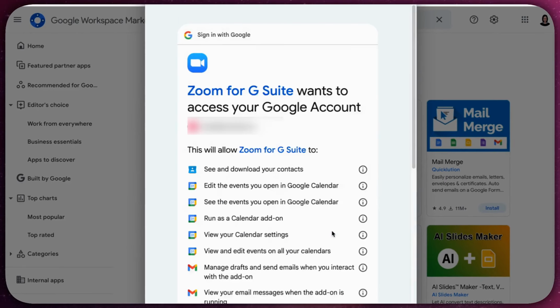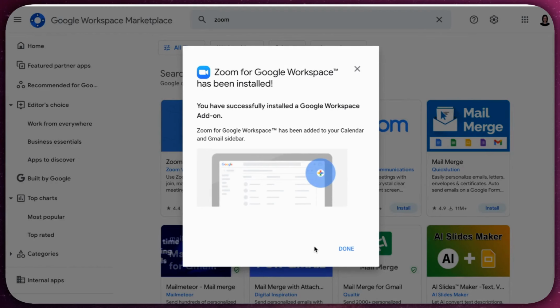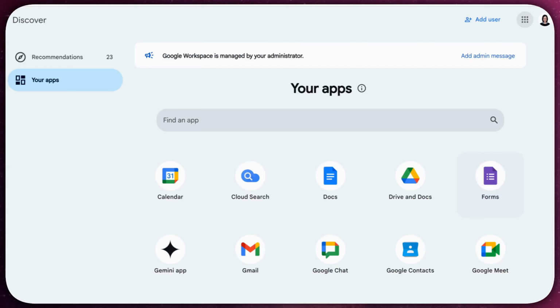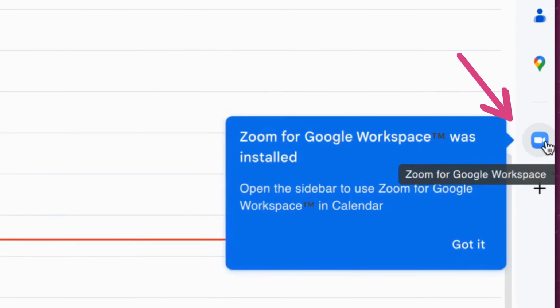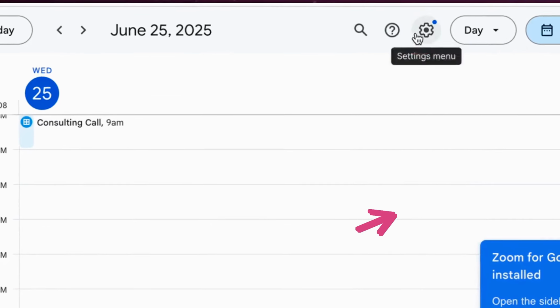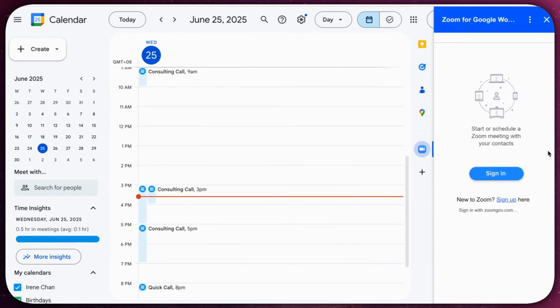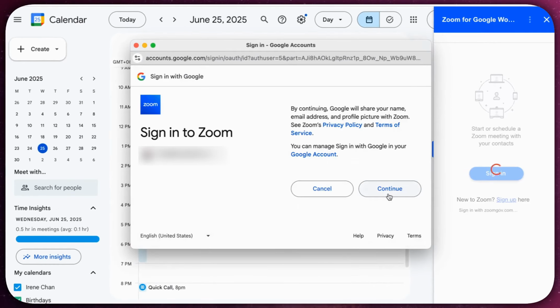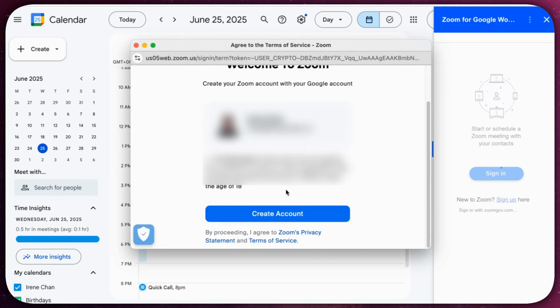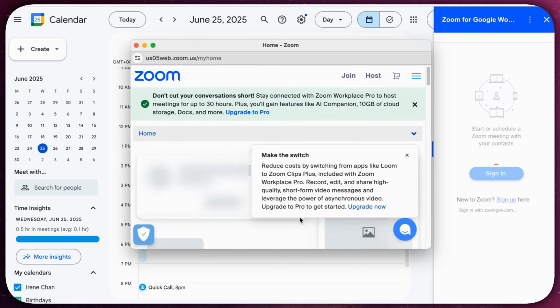After installing the Zoom add-on, you'll need to authorize it to access your Google Calendar. Open Google Calendar and click on the Zoom icon located on the right-hand sidebar, or in the add-ons menu. You'll be prompted to sign into your Zoom account. Enter your Zoom credentials and authorize the add-on to access your calendar. Confirm any additional permissions.